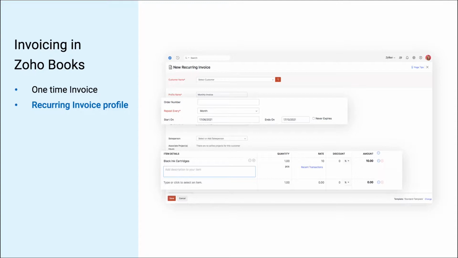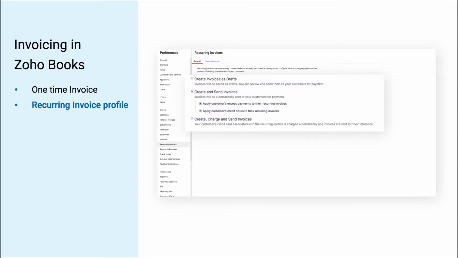Zoho Books will send this invoice in repeat order of your choice. You also have a choice to either create the invoice as a draft, or create the invoice and send it to your customers with a payment link. Or you can also create an invoice and send it to your customer and charge your customer without lifting a single finger. This can be repeated for as long as the recurring profile has been set up.